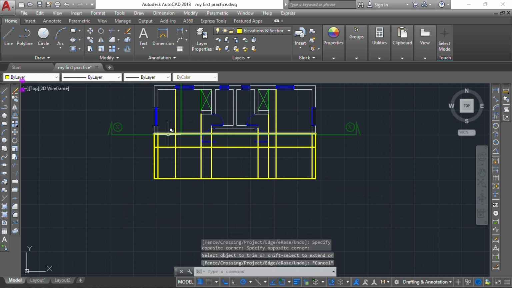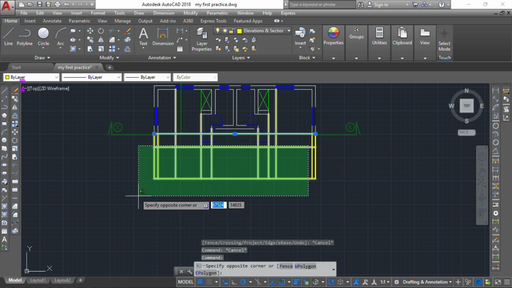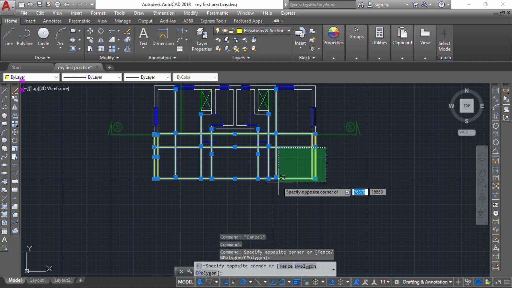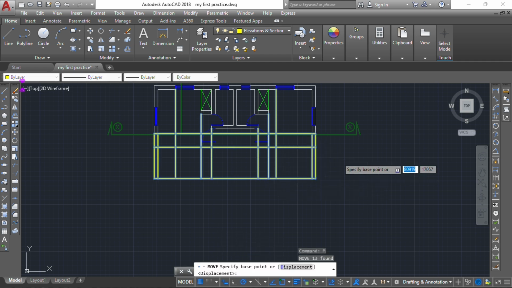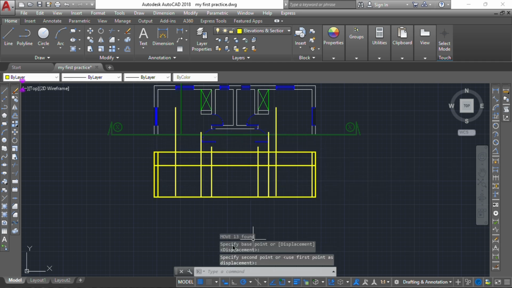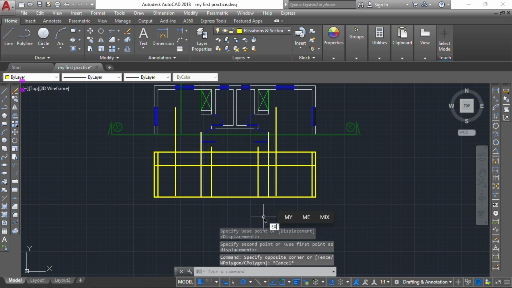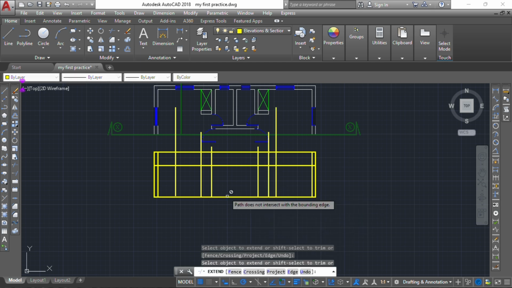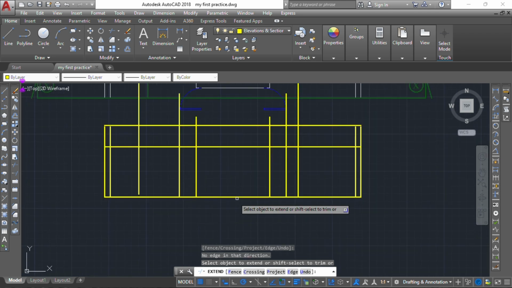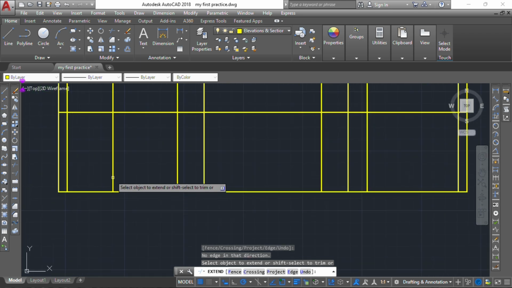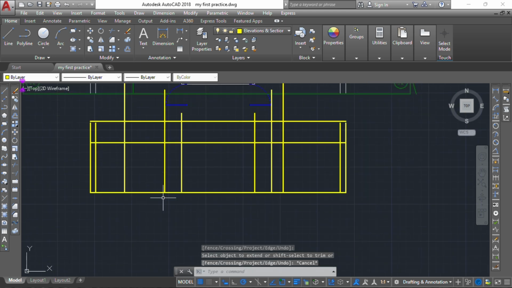Okay, let's select all this. No, not you. This and all this, and move them downwards. Okay, now let's move it downwards. So now here is our ground floor.